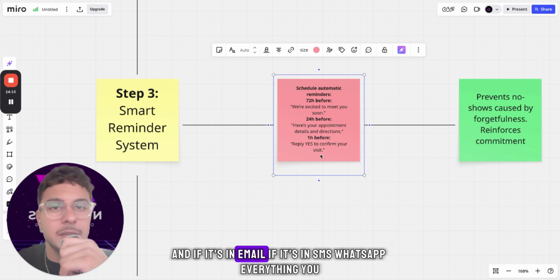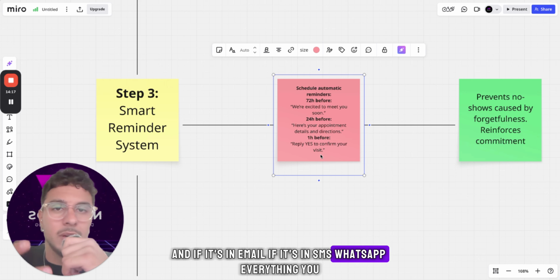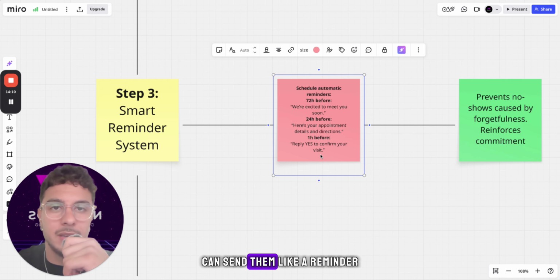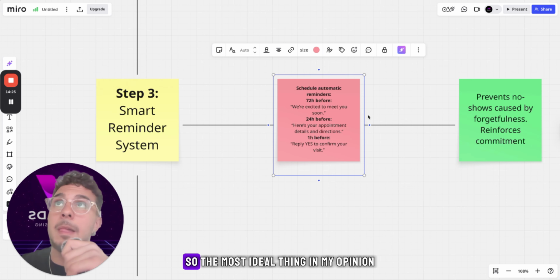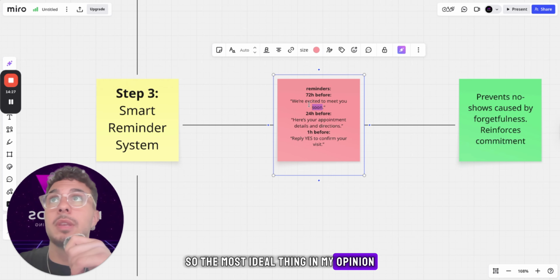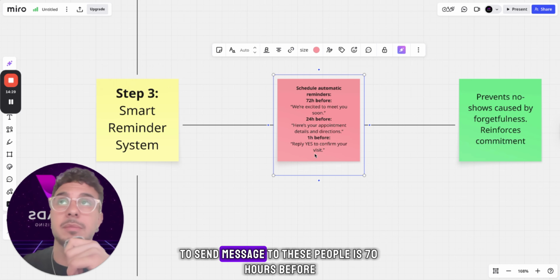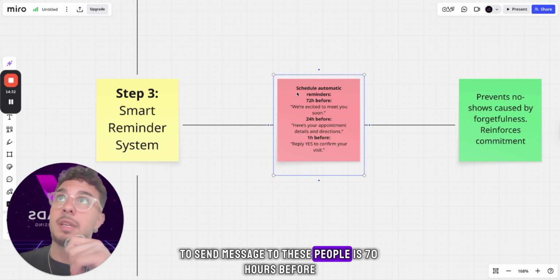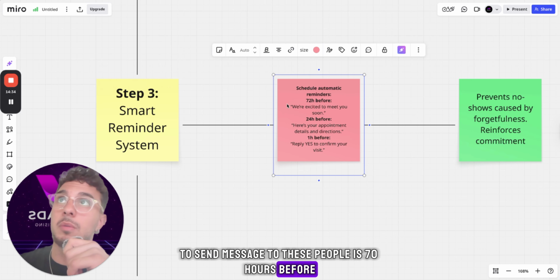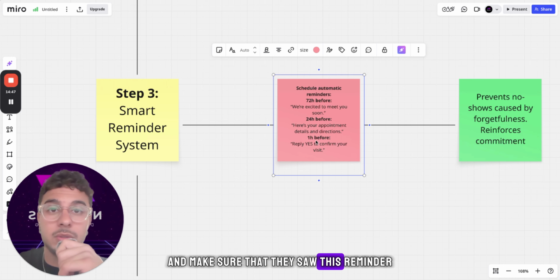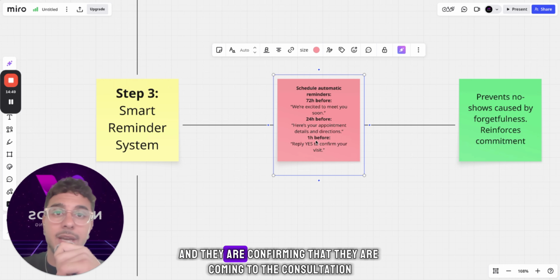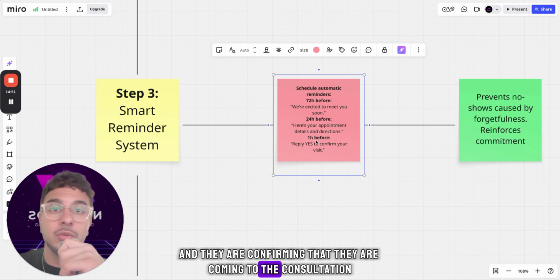If it's email, if it's SMS, WhatsApp, everything you can send them as a reminder, just send it, okay? So the most ideal thing, in my opinion, to send a message to these people is 72 hours before, all right, 24 hours before, and 1 hour before the meeting. And make sure that they saw this reminder and they are confirming that they are coming to the consultation.